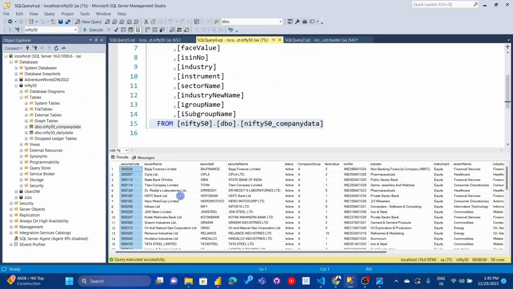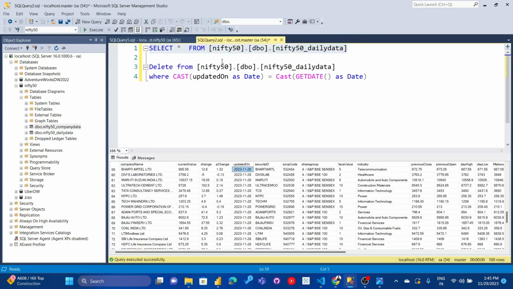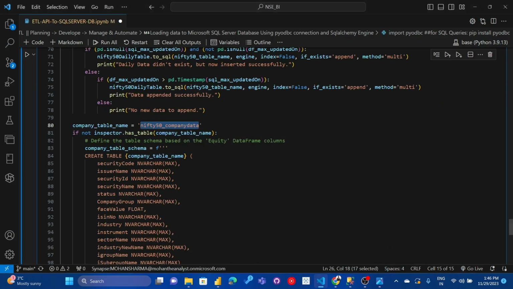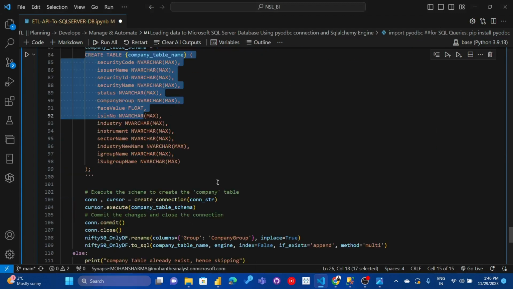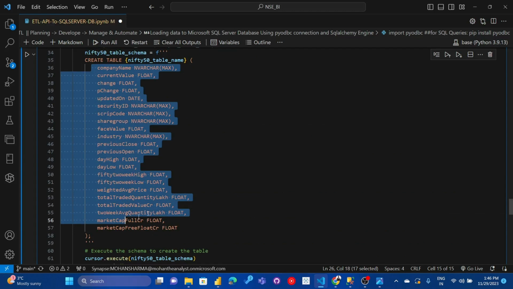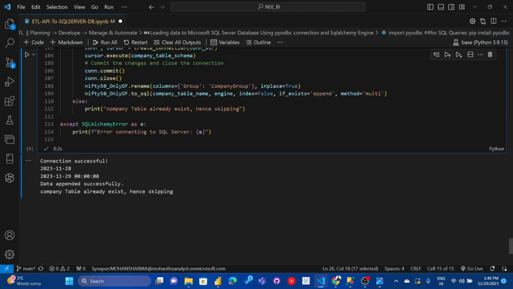tables. See, both tables have the same data. This column is the same as this column in both tables. And this table is from where? From the equity data, which we have filtered. And the first table is from where? From the API, which we are calling. So both tables have one thing in common, which is the security code, the security ID, on which we have filtered it out.